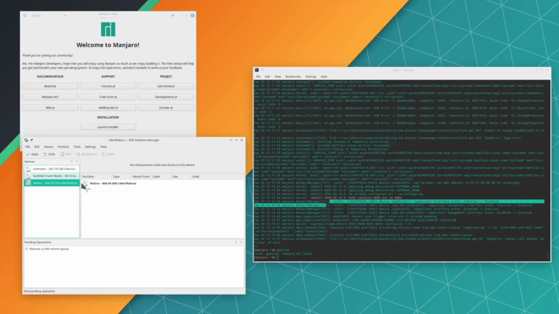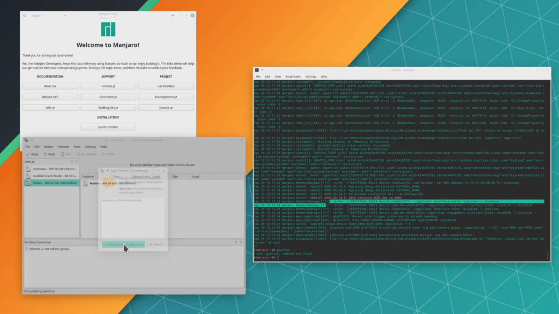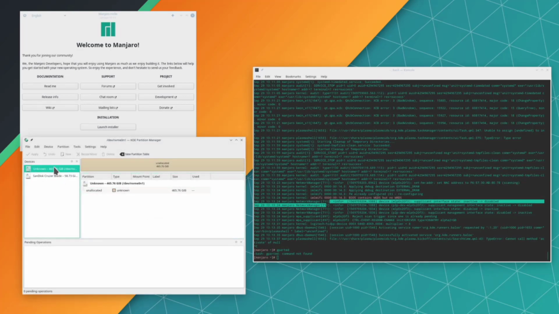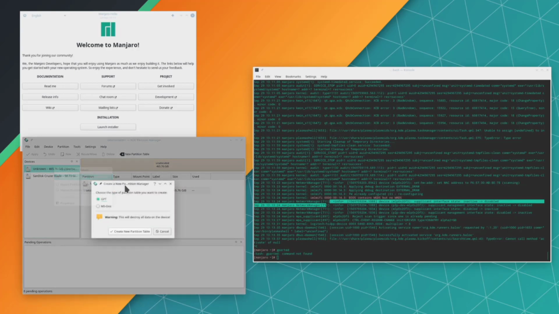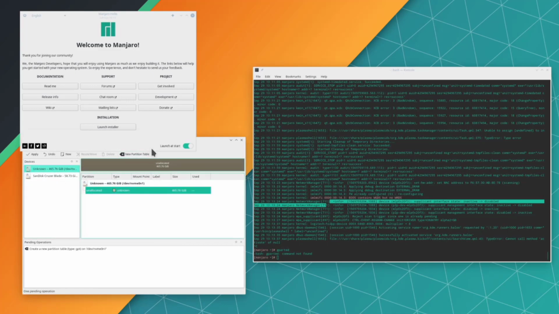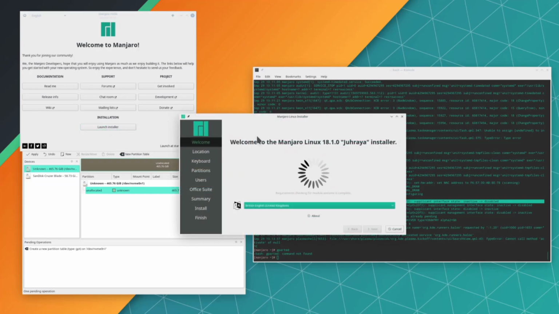So what I'm going to try and do is just go ahead and remove the volume group here that Fedora created, and I'm going to try and create a new partition table. So I'm going to create GPT, and what that should do is allow us, when the installer runs, to actually partition this properly, because it seems that the installer wants to use GPT. So let's give this a go and see what happens.